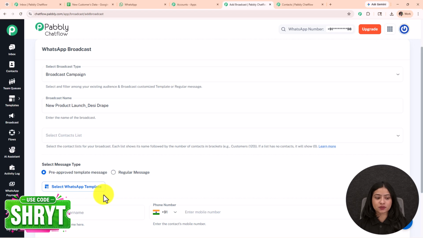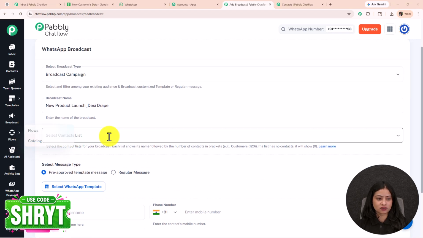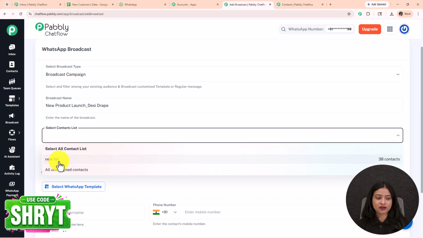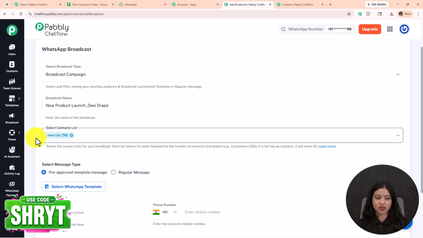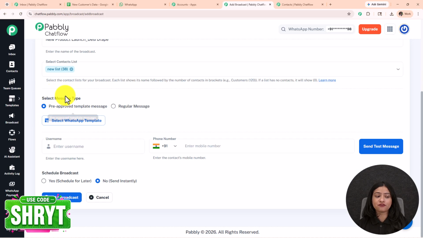So let's go back towards the broadcast section, and here we will go towards the list. We will select the contact list as new list. When you upload a new list over here, you will find the list option in the dropdown. You can select it from here, and in case you want to send the broadcast message to all your contacts, including all the lists that you have in your account, you can select all contact list. Now, as we have done that, we have two options.